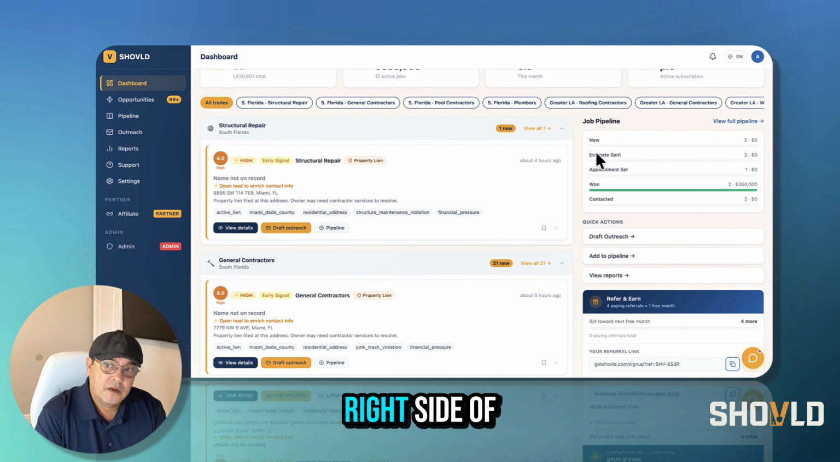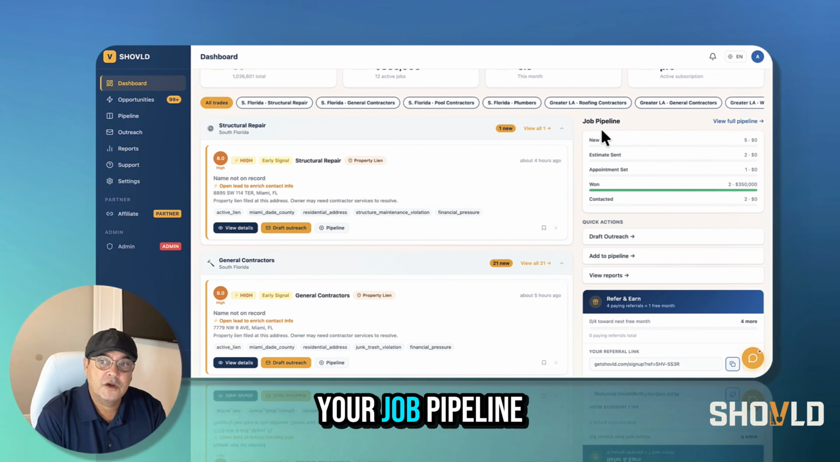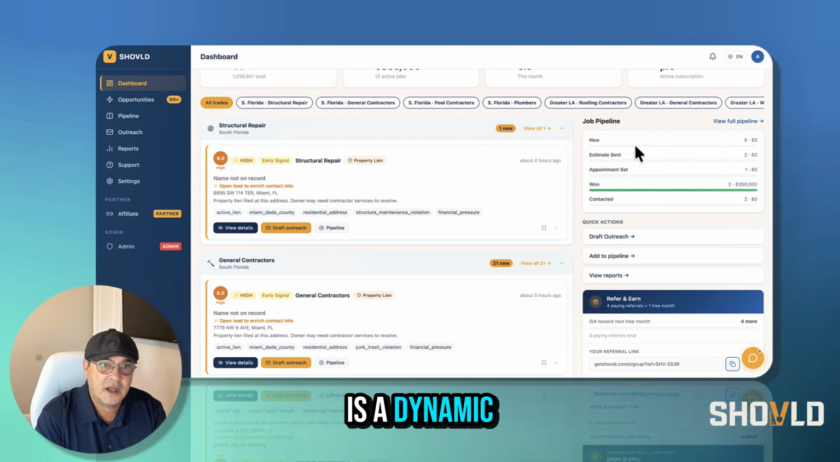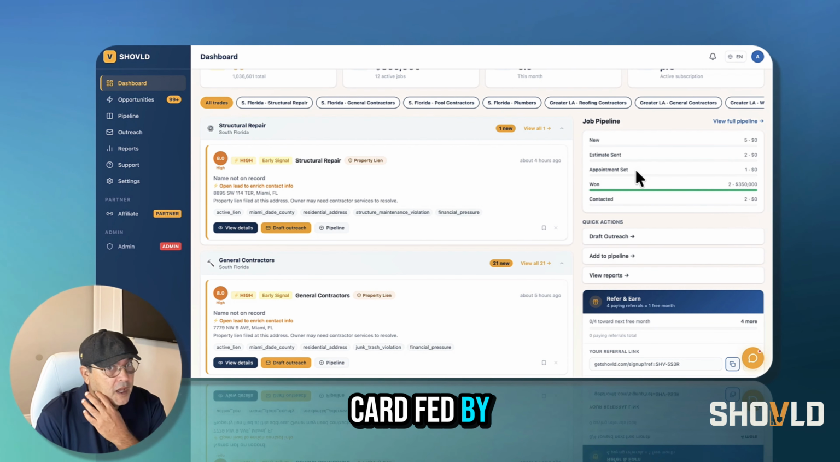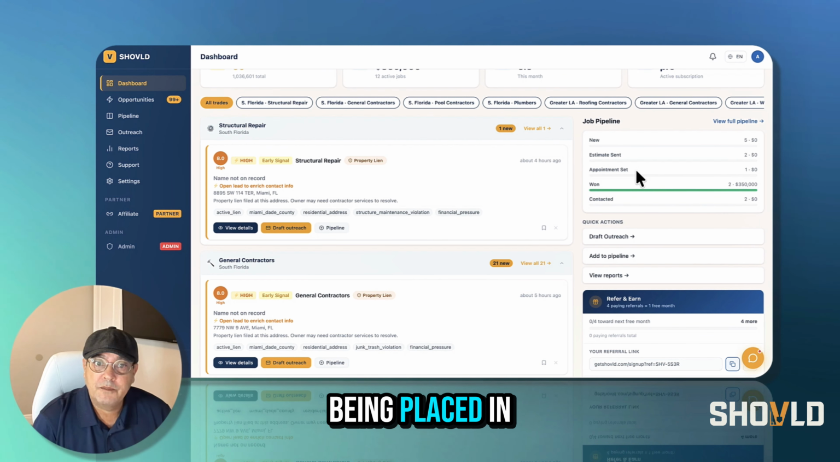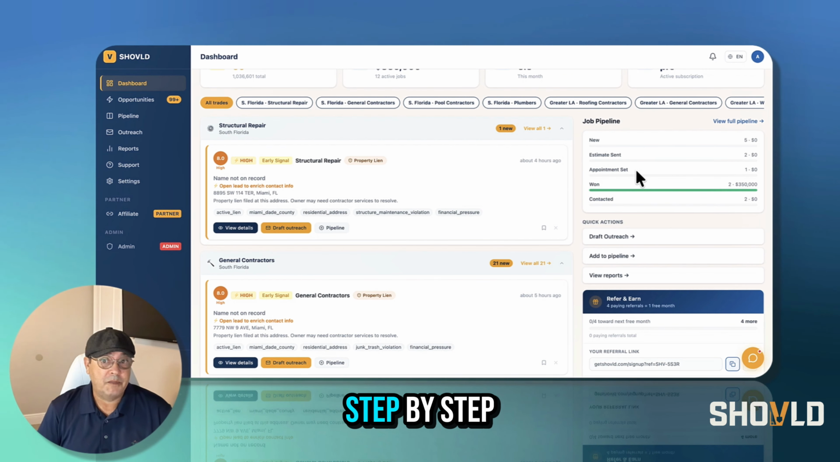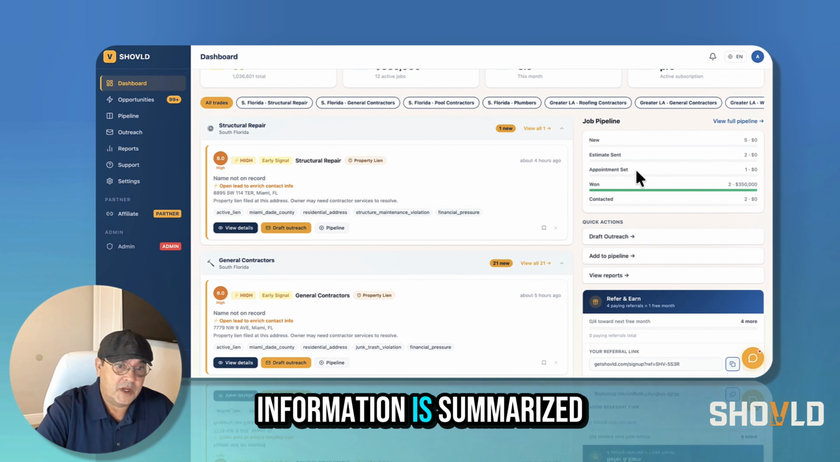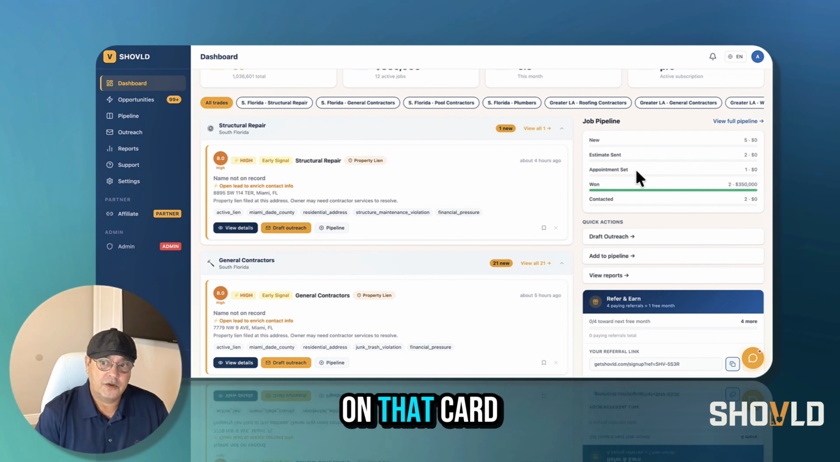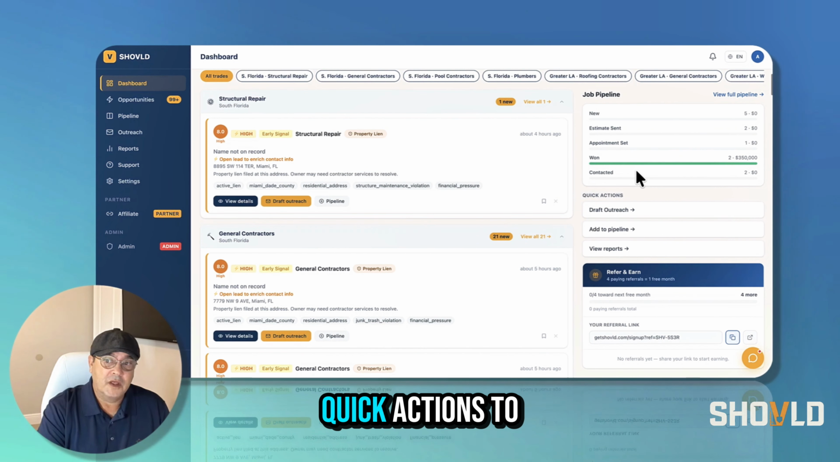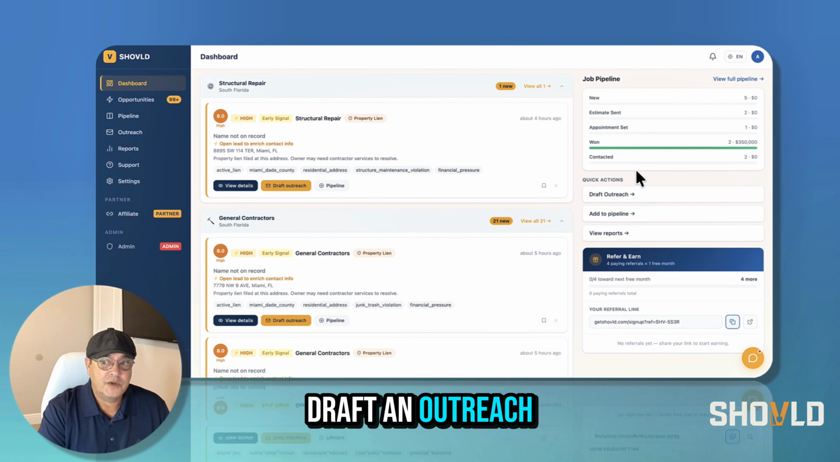So, jumping to the right side of the screen, you'll have your job pipeline. All of that is a dynamic card fed by our jobs being placed in the pipelines. We will go through the pipeline step by step. All of that information is summarized in our dashboard on that card. Below that, there will be the quick actions to draft an outreach, add to pipeline, and view reports.